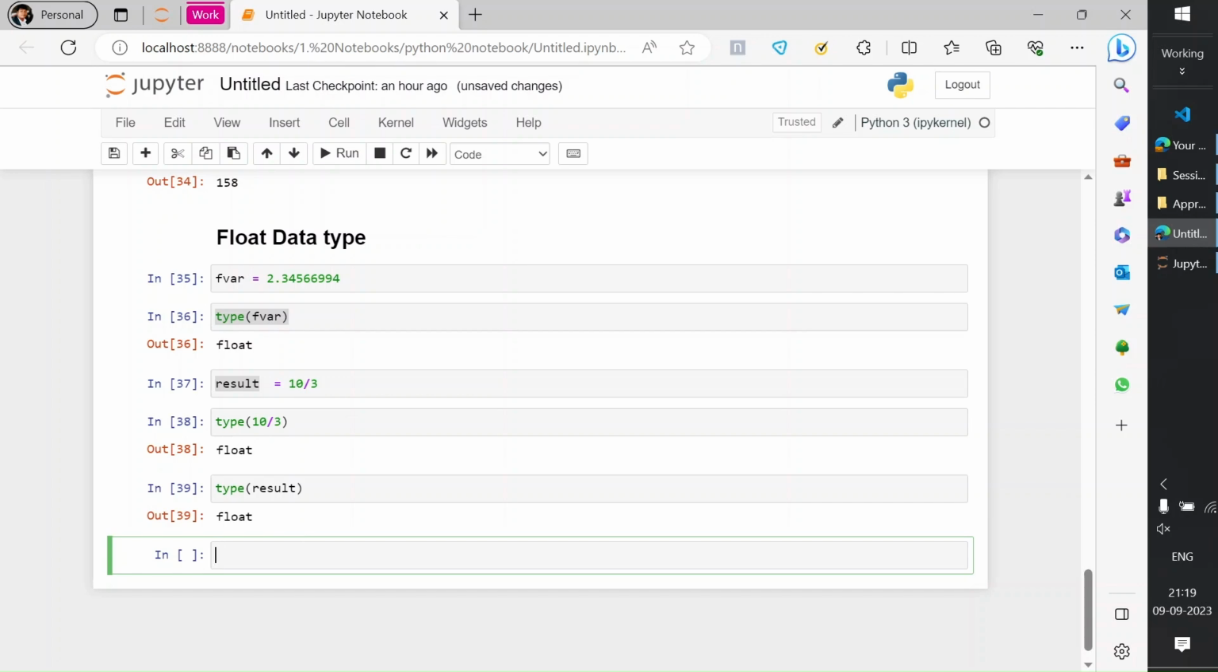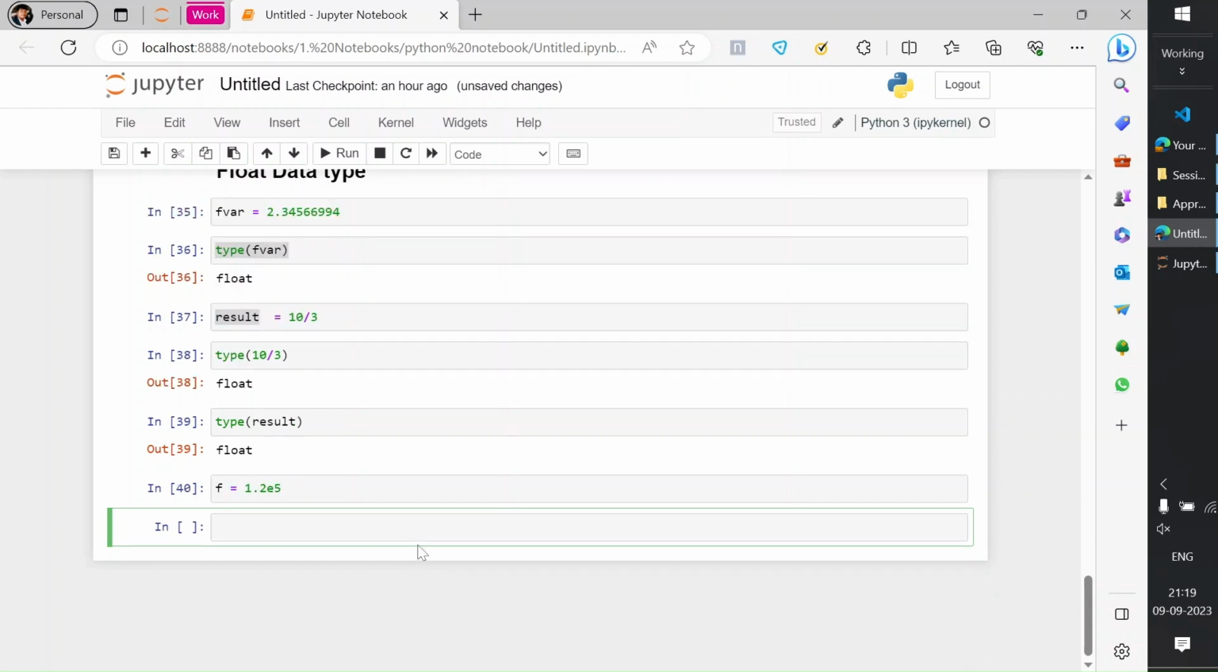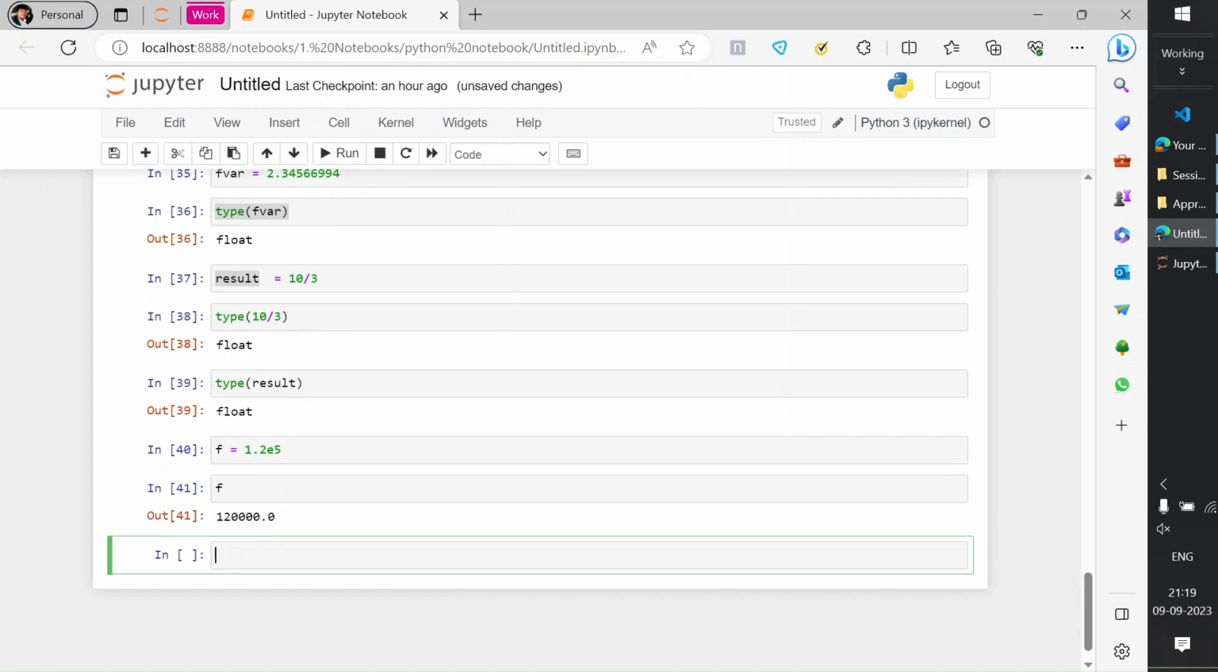Even we can represent floating numbers in exponential form as well. For example, if I define f is equal to 1.2e5, it's going to accept it without any error. The idea here is it should be decimal, and later if we print the f variable, it's going to print in decimal form, right? So exponential form you can take as an input, but it will print as a normal decimal form, right?